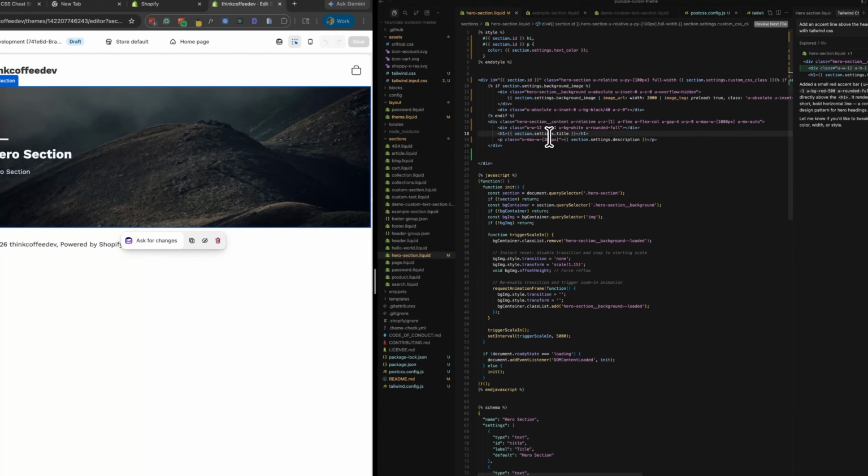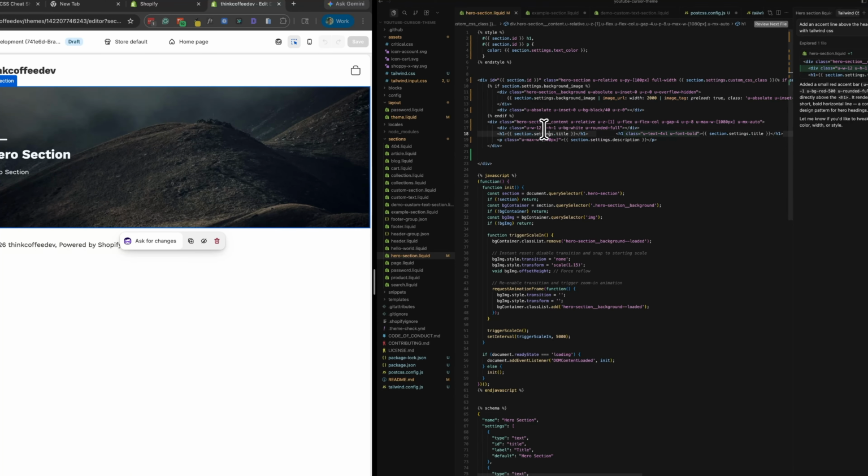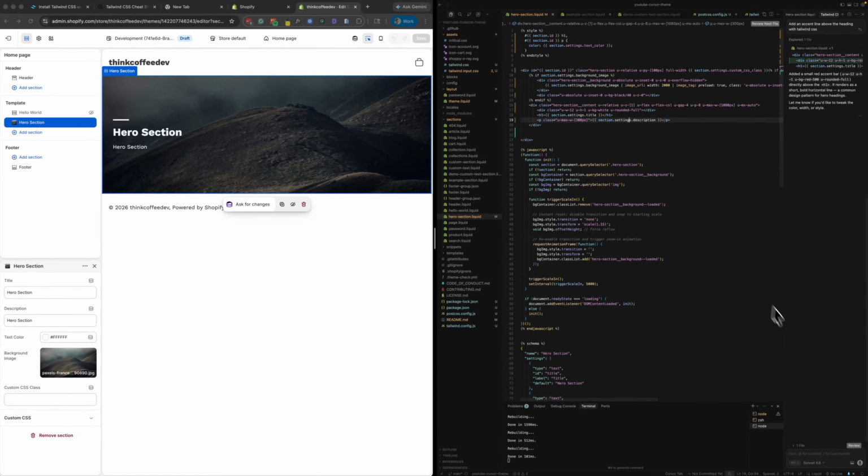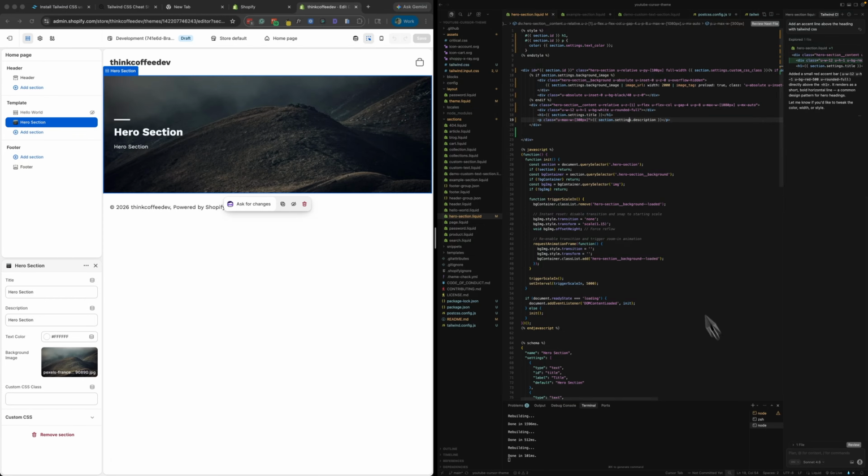Now, obviously we can adjust it manually by changing some of the different variables that we have here, and either manually adjust it or keep typing prompts to Cursor to get Cursor to adjust it. But at this point, you should have a pretty good understanding of how to set up Tailwind, how to modify your current sections so they can use Tailwind, and how to prompt new different components within a Shopify theme with Tailwind.